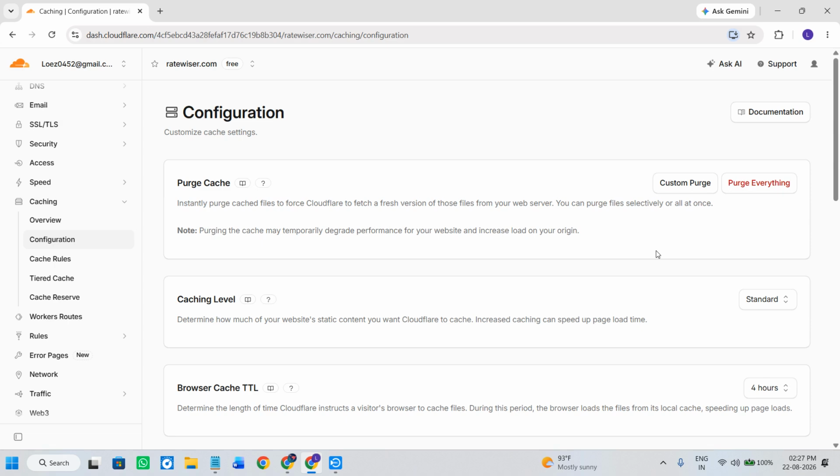Now you need to remember that purging the Cloudflare cache does not delete the original files from your hosting servers. It is only going to remove Cloudflare's cached copies.